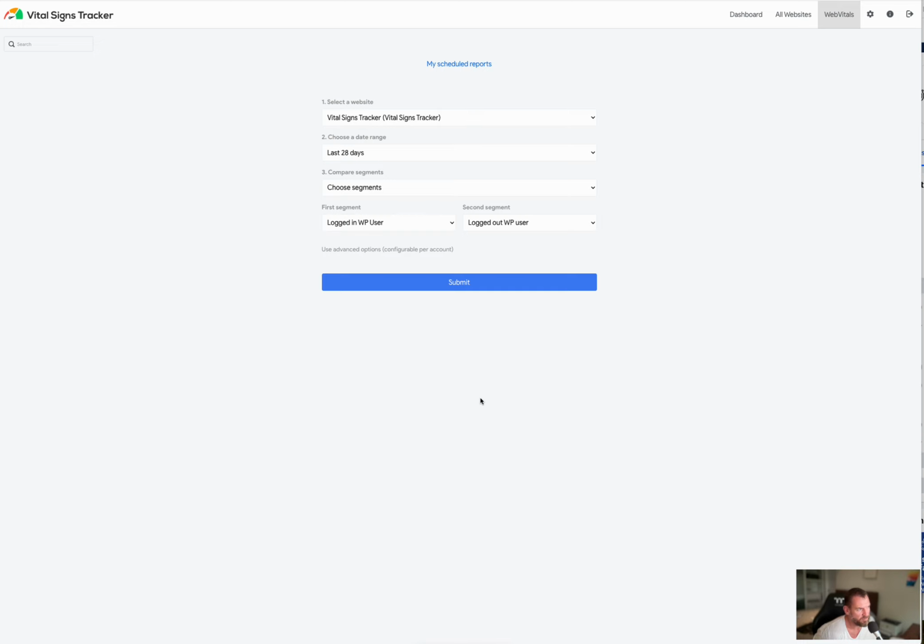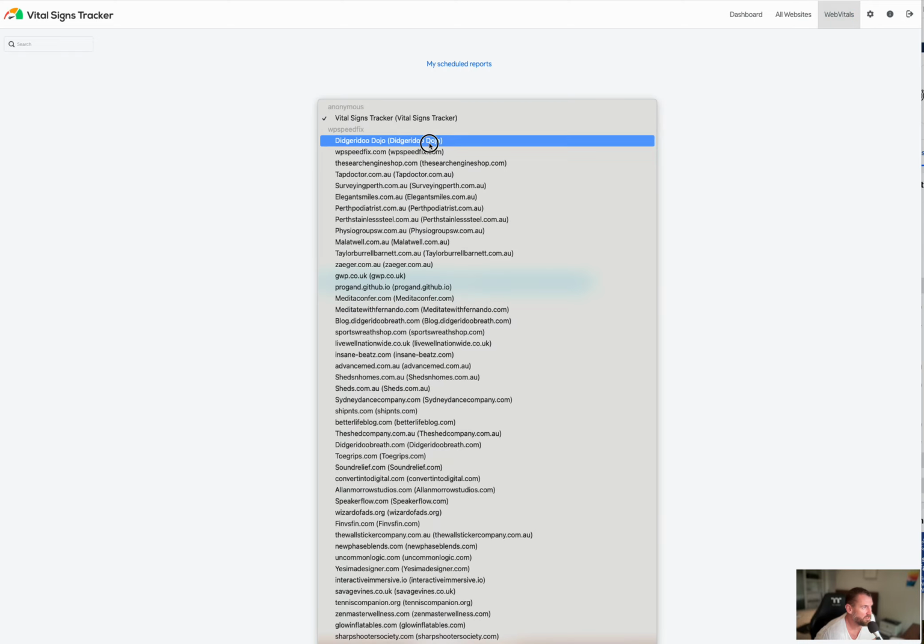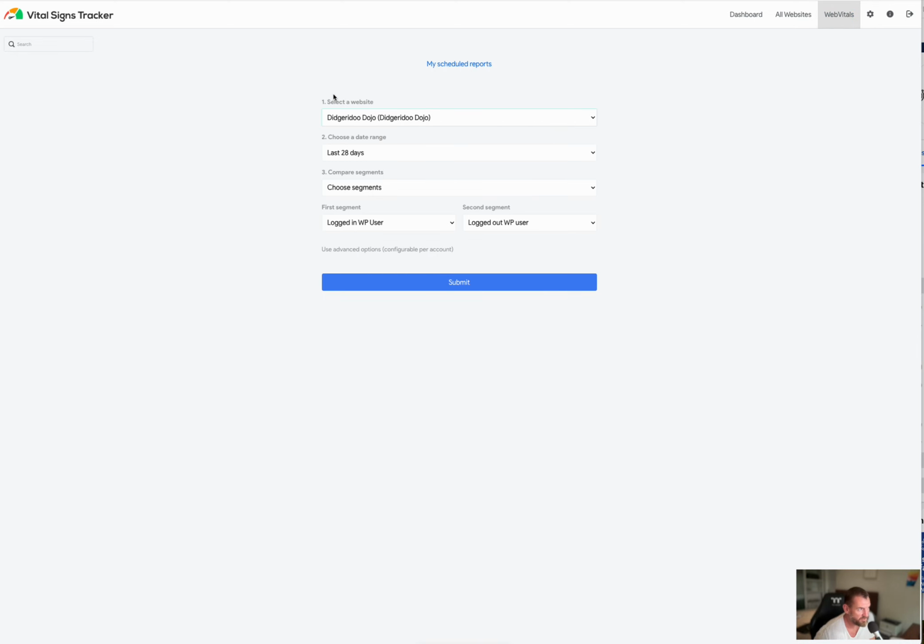It's only supported on WordPress because WordPress sends particular headers when the user's logged in versus logged out. But I'll just show you a report here. So I'm inside Vital Signs Tracker. I've just gone to Web Vitals here. This is where you run the reports under Web Vitals. And I'm just going to choose this site. This is a membership site, so I know it has logged in, logged out users. These types of reports are particularly useful for WooCommerce sites and membership sites.